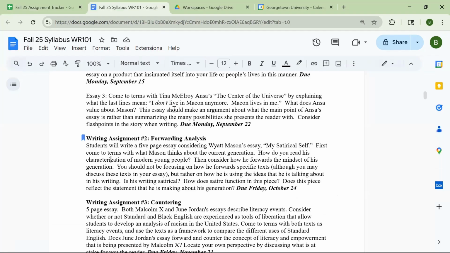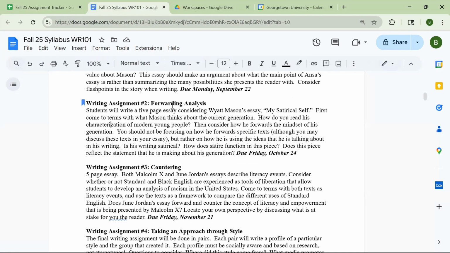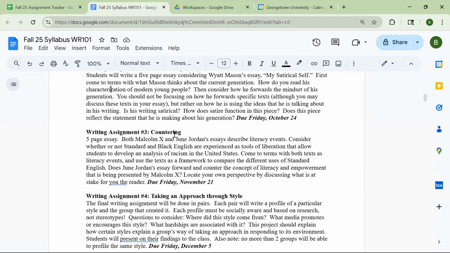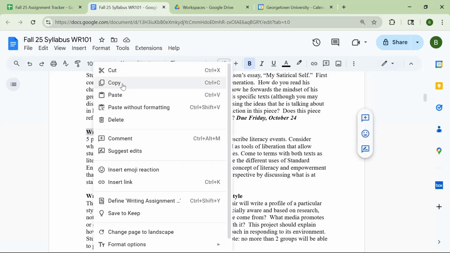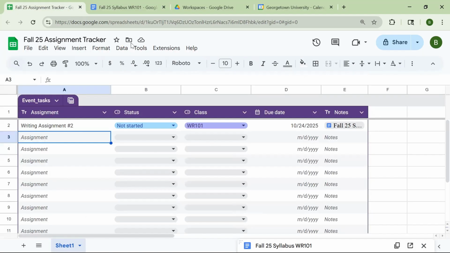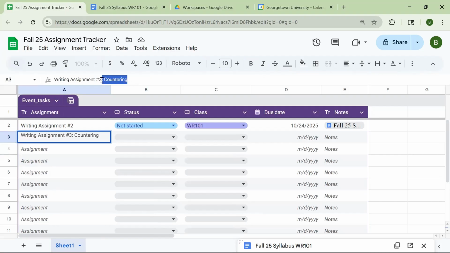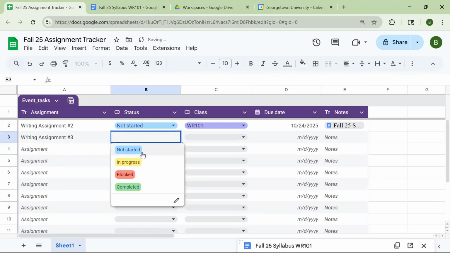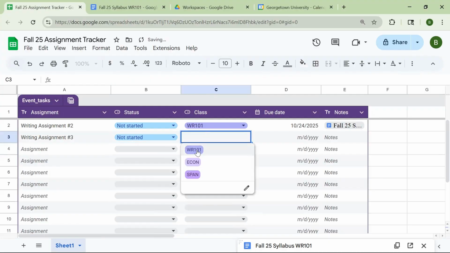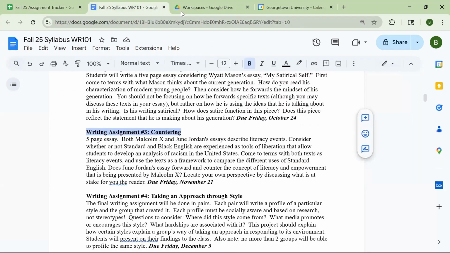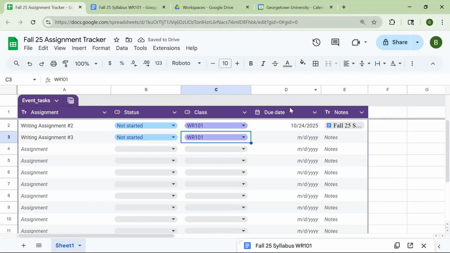So going back to my syllabus, what we want to do is add all of these assignments, which let's go ahead and we'll add one more major one. We're going to do writing assignment number 3. And I'm going to get rid of countering because that will have no meaning to me at this point. Not started. Writing 101. The due date is the 21st. Eek.